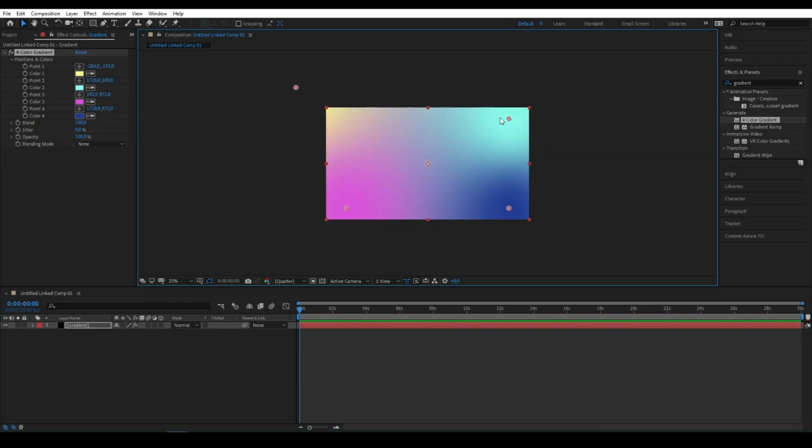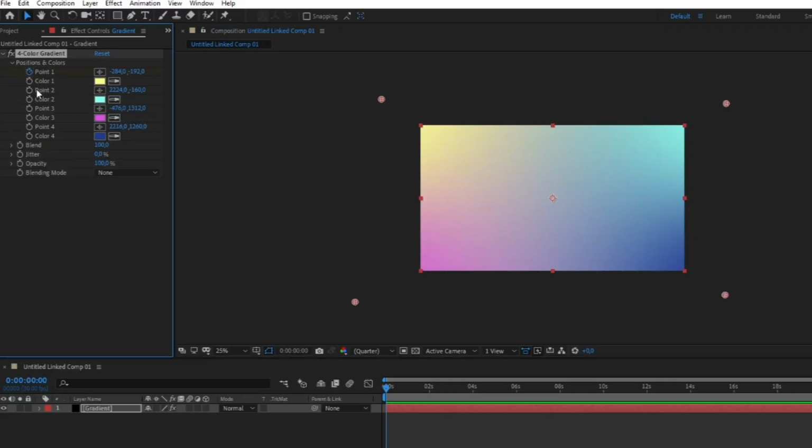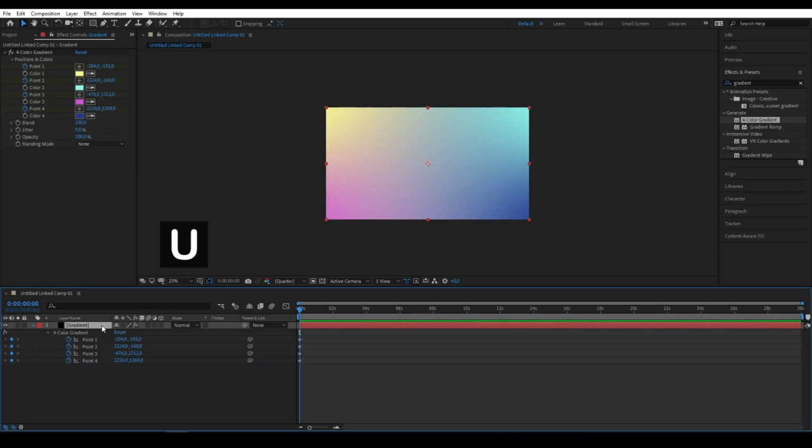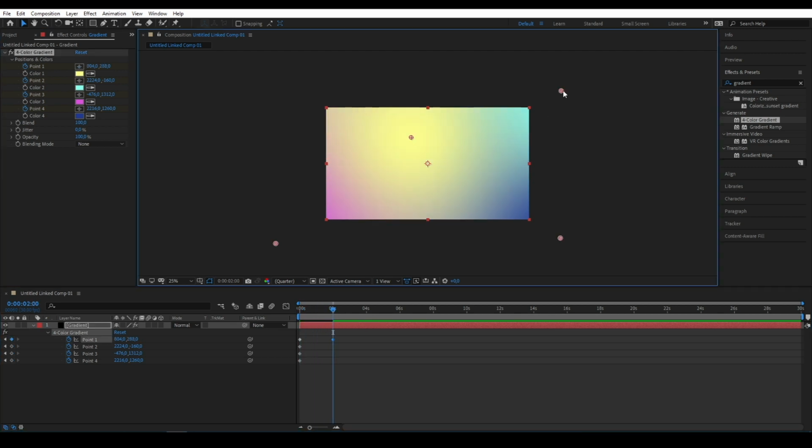Now we drag the point of each color out of the screen. Click on the stopwatch of each point and hit U on the keyboard to see the keyframes. Let's advance a bit on the timeline, and now we move the points toward the center.